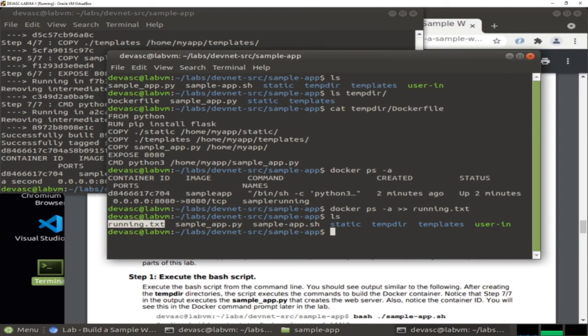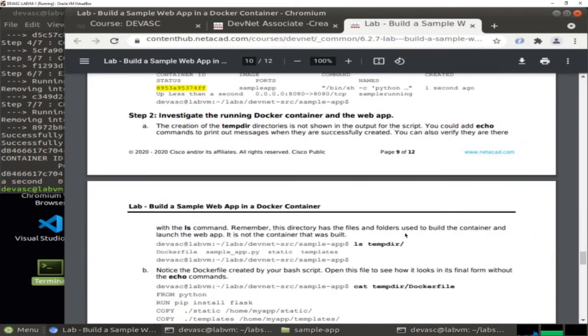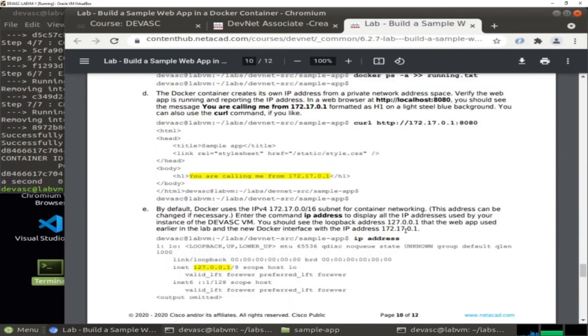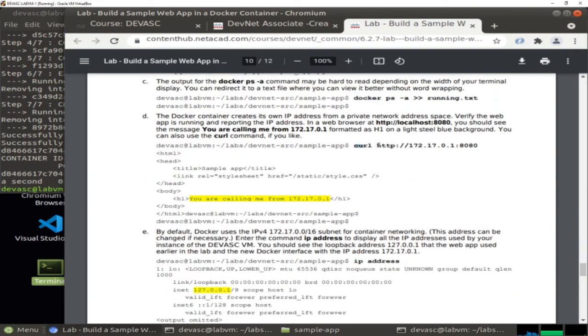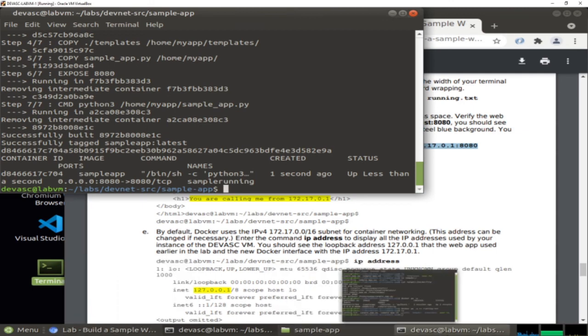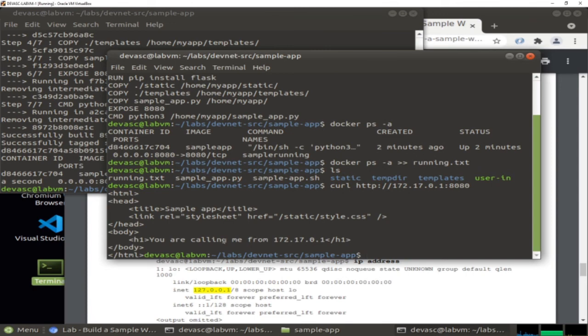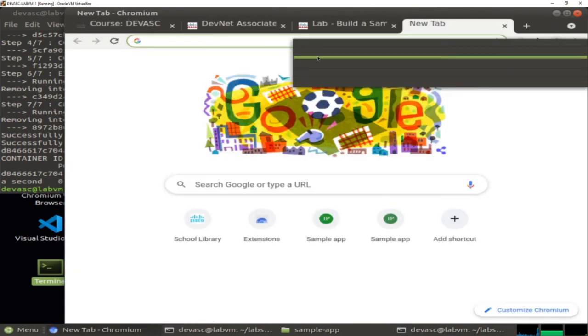Okay, so what more do we need to do? Now, of course, let's check whether the application is running or not. Let's copy this one. I'm using Control C. As you can see here, we have this IP here, and let's use it here as well.